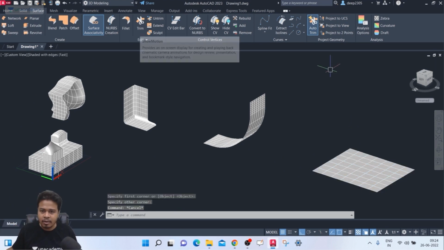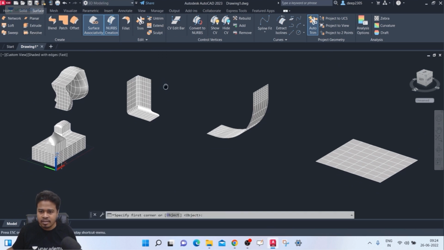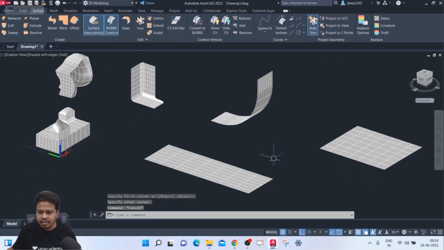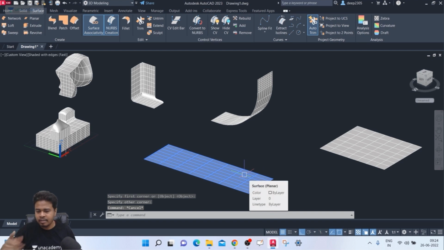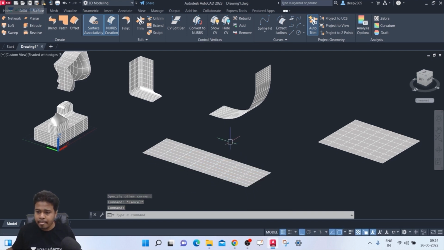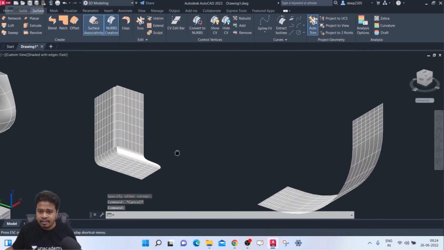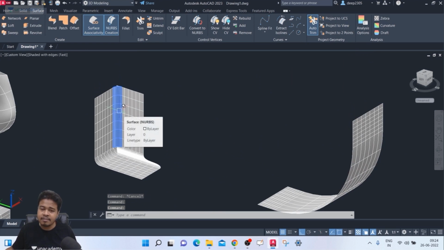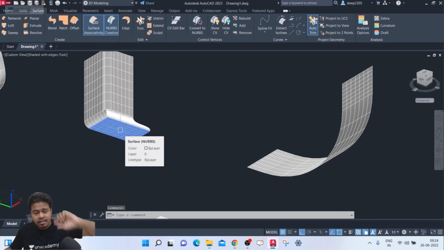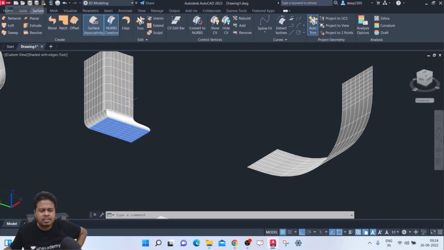Okay, now put the NURBS creation on. Now create a planar again. Now go there, it will show surface planar. Okay, but here it is showing as surface NURBS, because we have done some operations on it, like fillet, trim, all the operations are done on it.